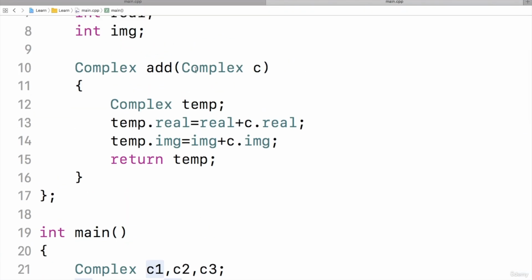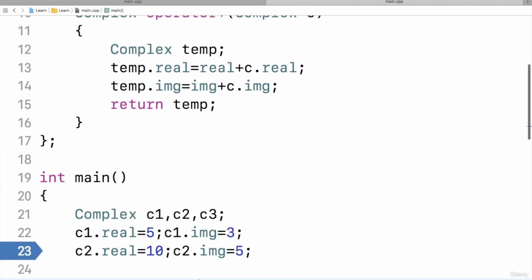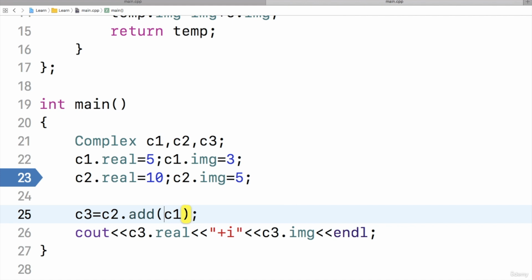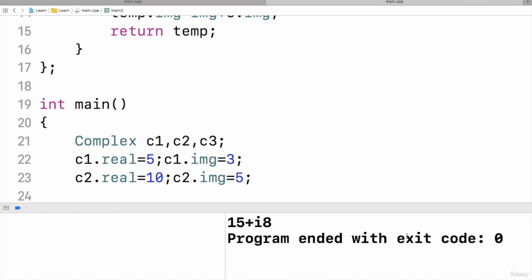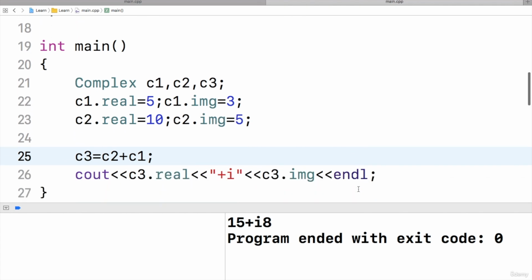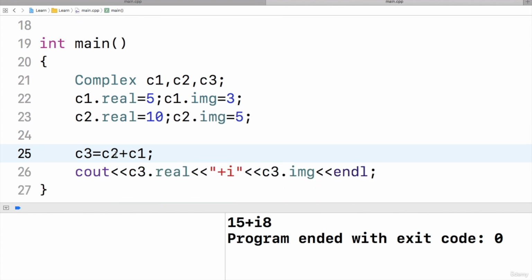I will change this code for operator overloading. Instead of calling the function add, I will say operator plus. That's all. Instead of writing function add, I can say plus. And this works. I'll remove this breakpoint and run the program. Let us see what happens. Yeah, 15 plus i8, I got the result. So I wrote C2 plus C1, so it is just like the function is called upon C2 and C1 is taken as a parameter.